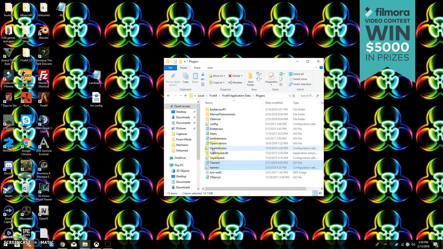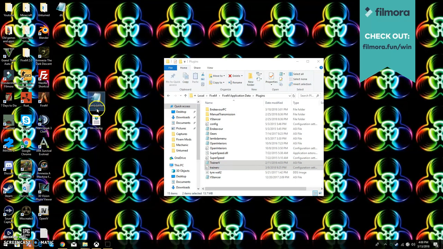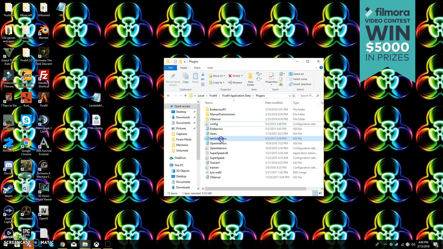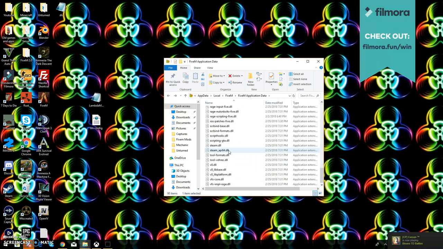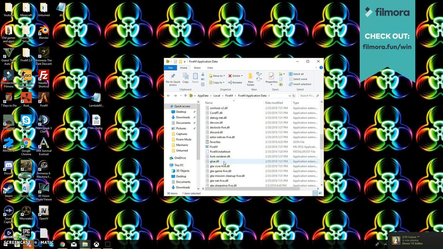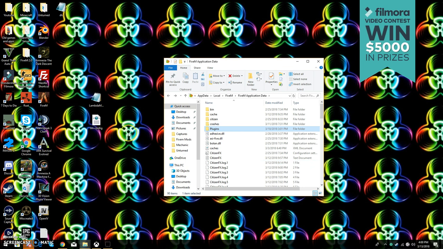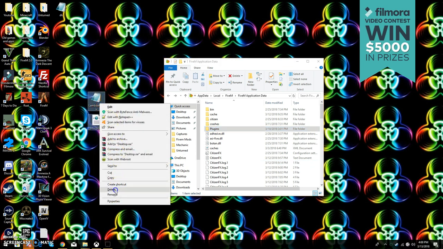Close out of that. Then you're gonna drag these in here, the config and Lambda menu. Like I already have mine in there, the config and then the mod menu right there. So just drag both those in there and that's all you have to do. And the rest of the stuff you don't even have to worry about really, unless you're gonna get into the detail stuff. But that's how you get the two really good mod menus for 5M.